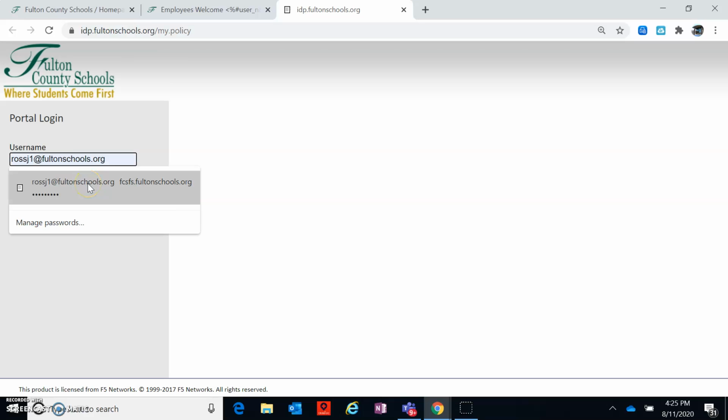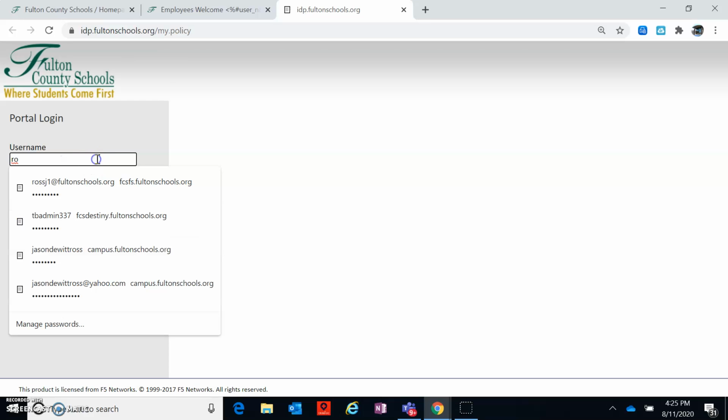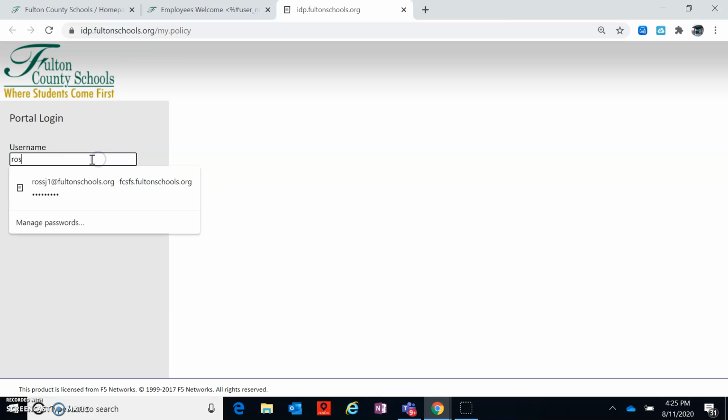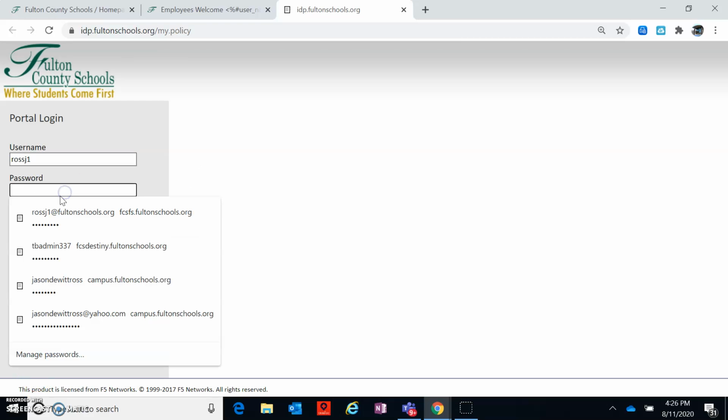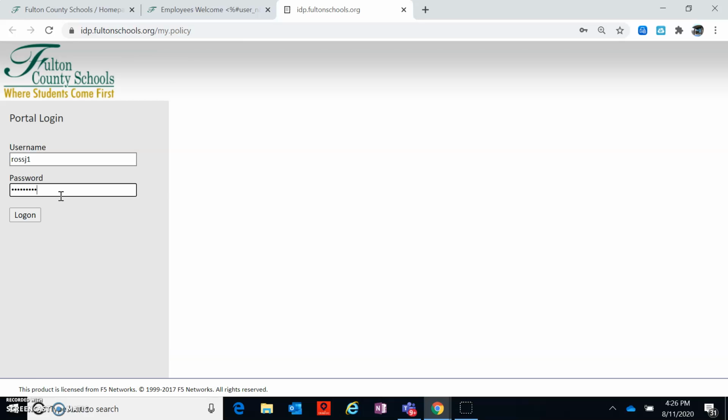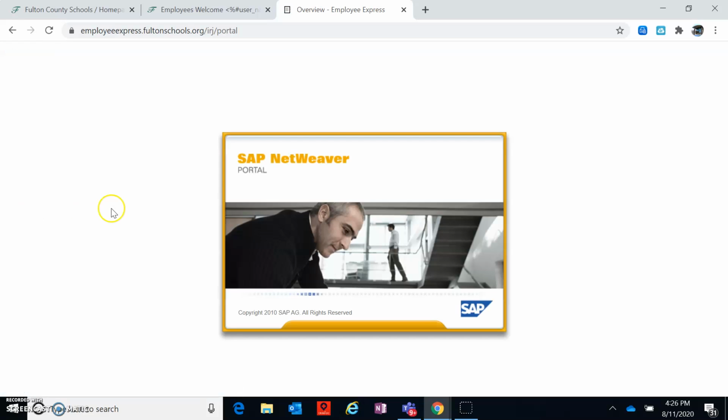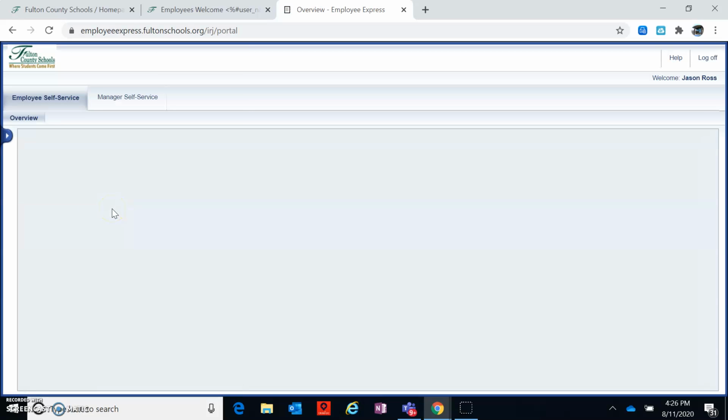You'll put in your username, so it's the same information or login information that you use when you're logging on to your computer. So I'm going to put mine in, log on, and it will take you to this screen. This is Employee Express.